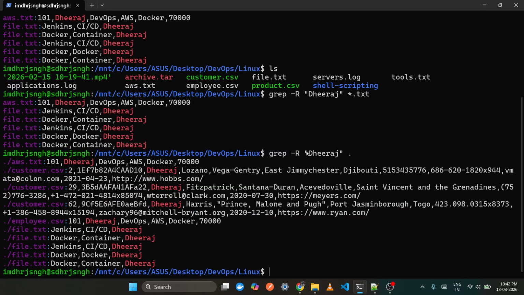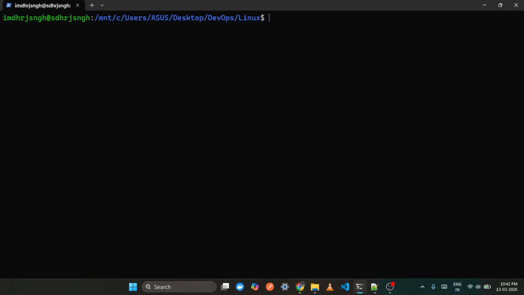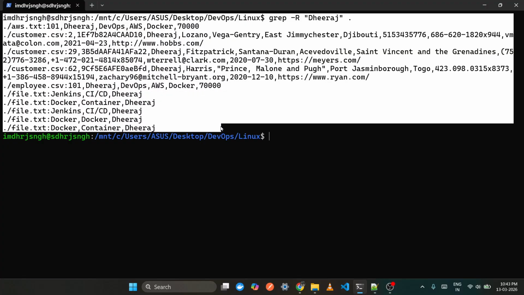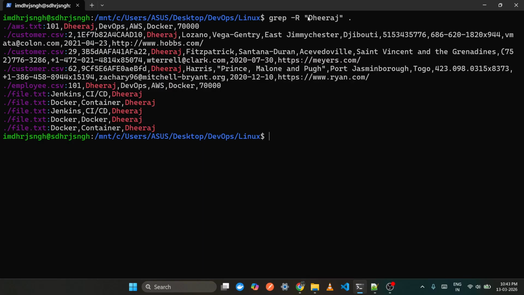Just observe, I will show you in a different way. Just wait for one second. The result will display here. Oh, it's still loading. Yeah, see what it does. It will scan all the files and folders inside the current folder and check whether Dheeraj has been found or not.